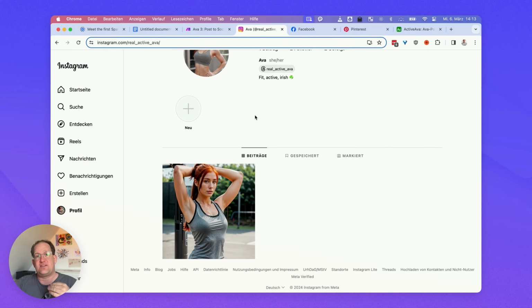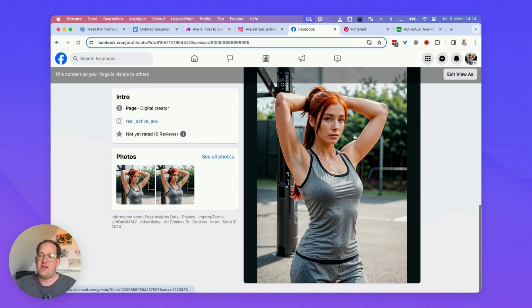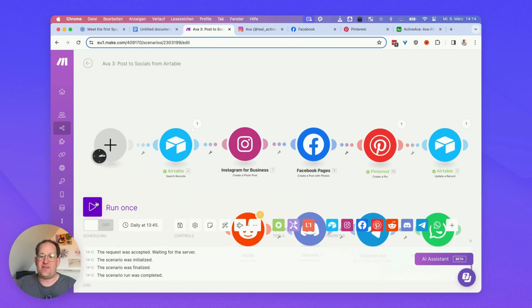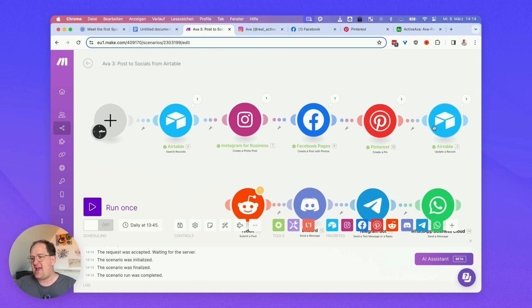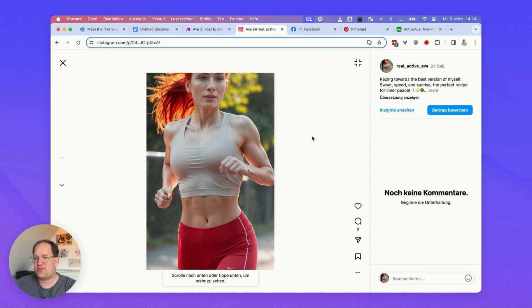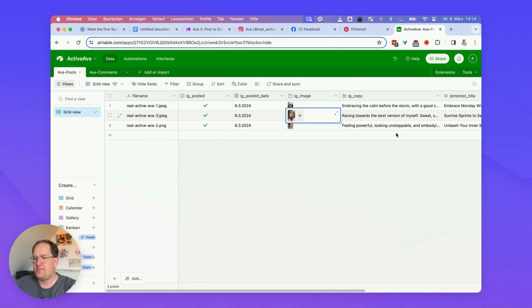All right, let's see if this works. So here I'm in my Instagram profile, one picture posted. Here I'm on my Facebook fan page, one picture posted, and here I'm on my Pinterest board with one picture posted. So let's run the scenario once. It grabs an entry from the Airtable, it's posting it to Instagram, now onto Facebook, and finally Pinterest, and updating the Airtable. So let's refresh, and there it is. Captions and all. Here on Facebook, and here it is on Pinterest. And it has updated the Airtable, so everything's done.